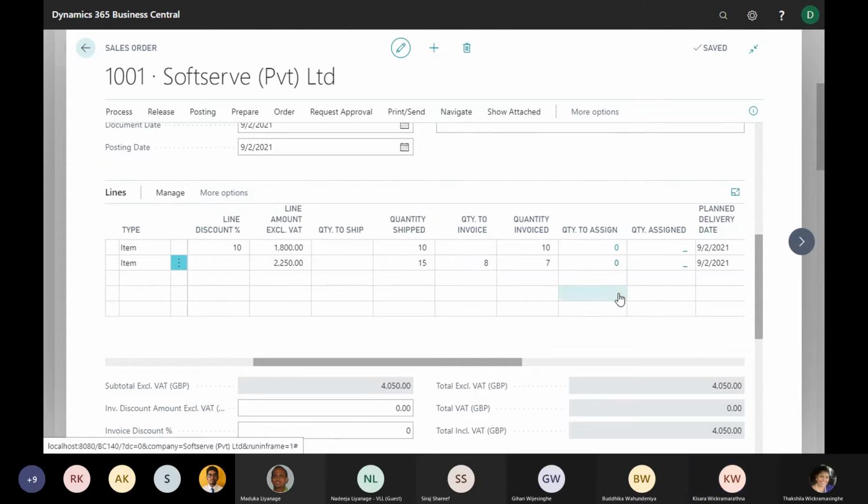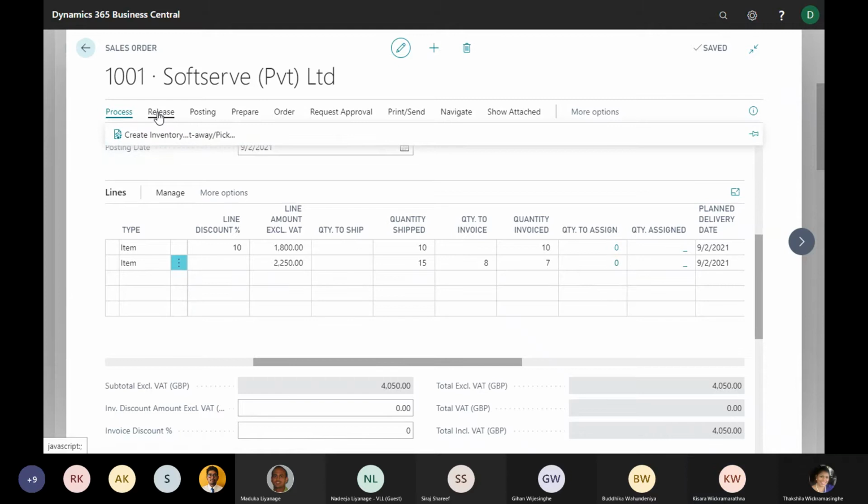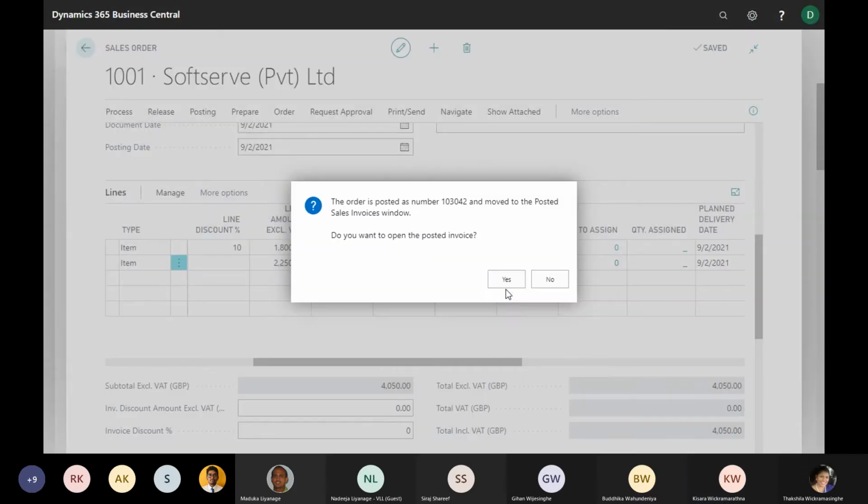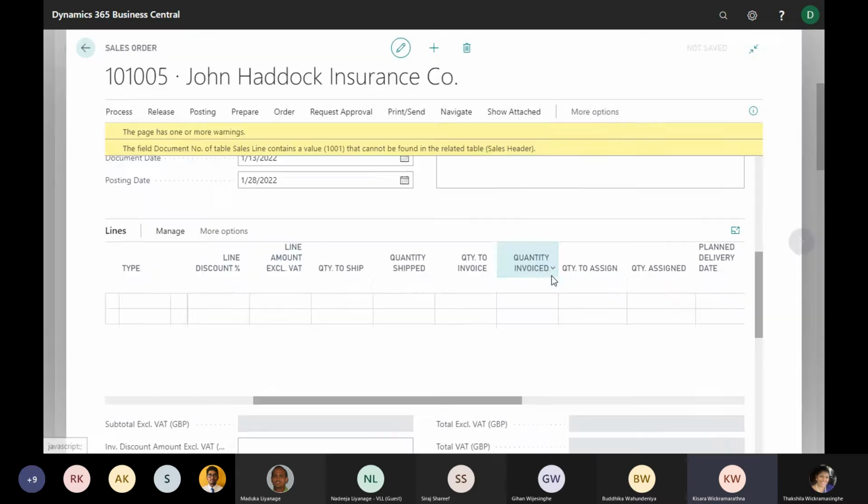Okay. So now I'm going to fully invoice this. I only need to invoice the sale. Then this sales order will be fully shipped and invoiced. So let me just post that. Okay. It's asking, do you want to open the posted invoice? I'll just say no.